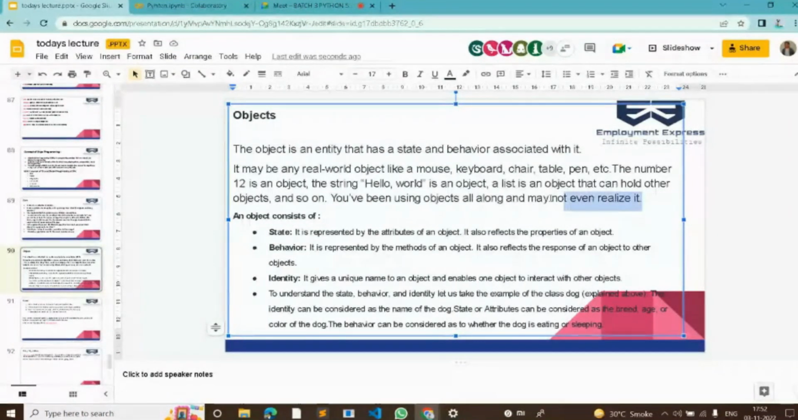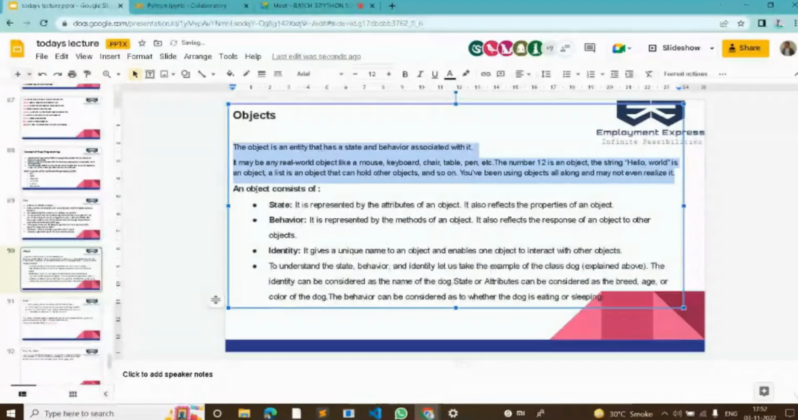So how can we know what is an object and what is not? An object consists of a particular state. It is represented by the attributes of an object, and it has some properties also. For example, if I'm talking about a person, what state do they have? They have some properties, like they can speak, walk, run, write. These are all properties of a particular person.